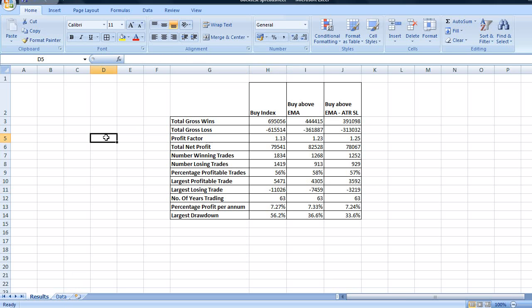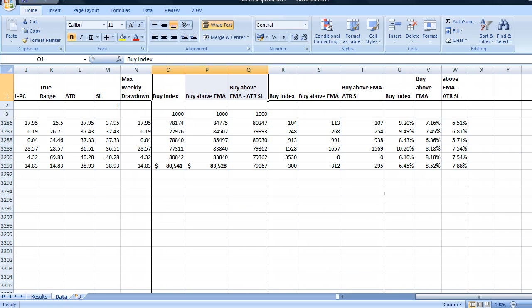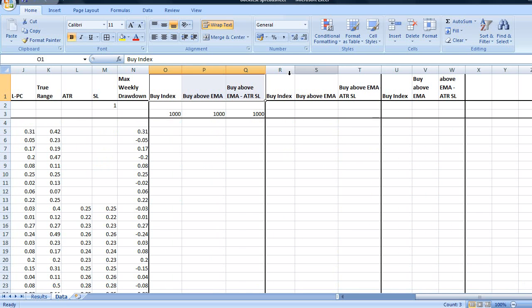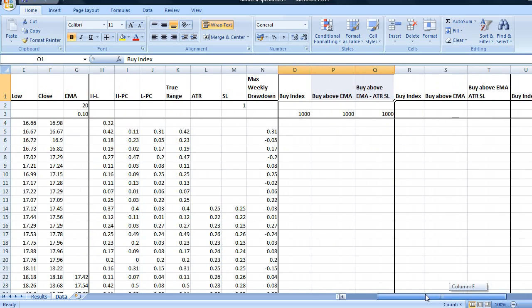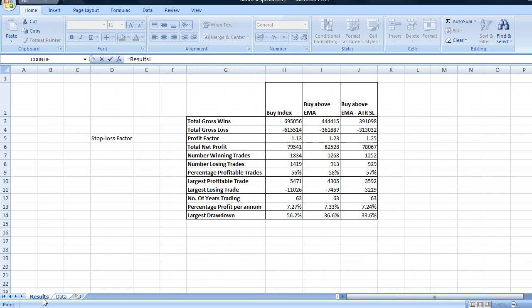Okay, there's one final thing that I would like to do, and this is we might want to adjust our stop loss. So I'm going to call it the stop loss factor. I'm going to put it in the cell here, and I'm going to scroll to the top and replace our stop loss factor here. Put this in as 1, and there we go.